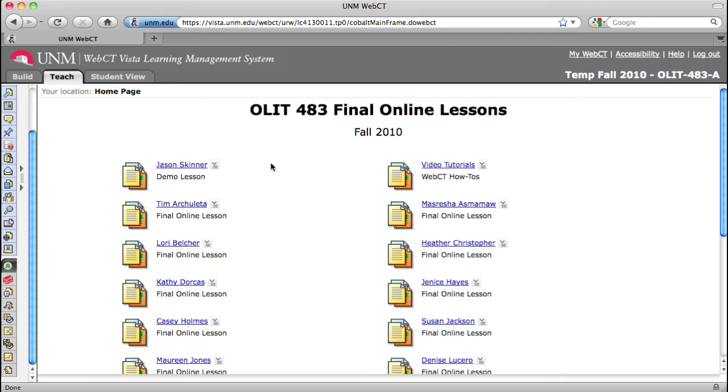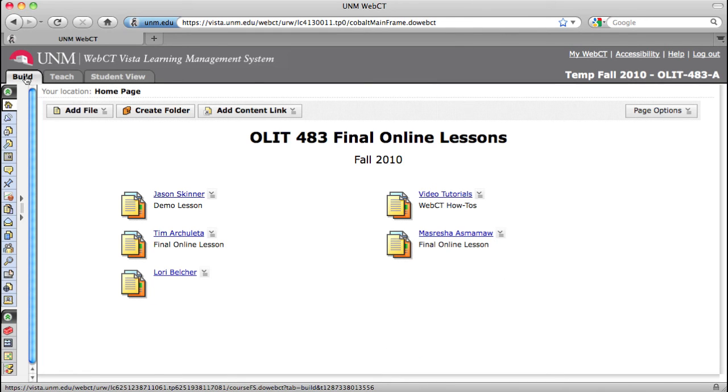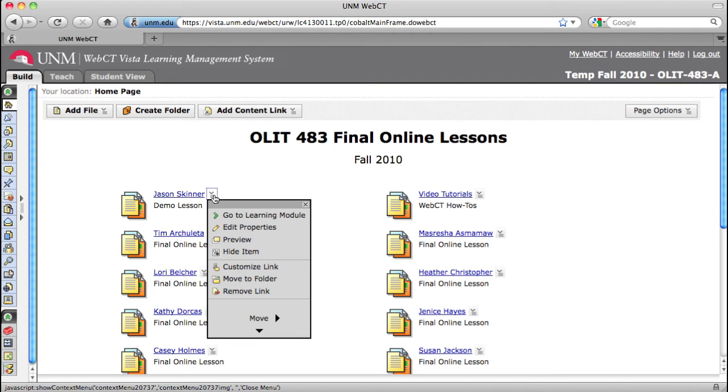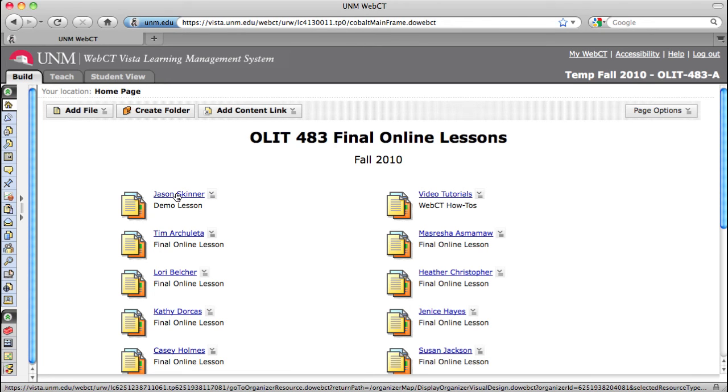Now let's click over into our third view, which is build mode. So again, there's the tab up here at the top. We'll click the build tab, and it looks the same. But this time, when we click on our lessons drop-down menu, we have a few different options here. We'll talk about these options in future tutorials. The one I want to show you for now is we'll click Go to Learning Module, or you can also click on the Learning Module itself.